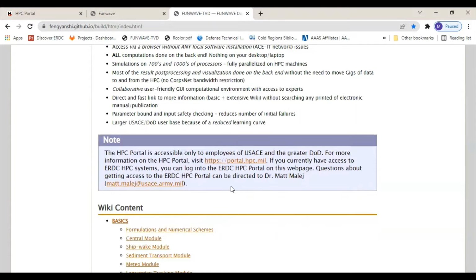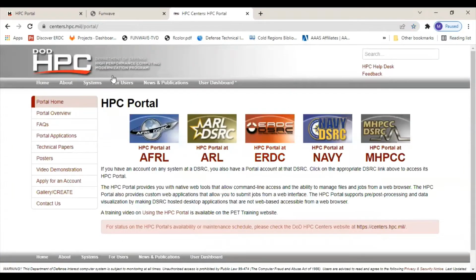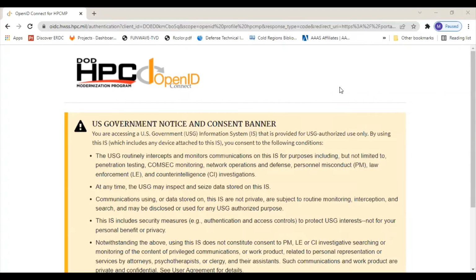So how do we access the portal? Well, we'll go and click on this link, portal.hpc.mil, to get started. This will redirect us to the DoD HPC homepage. And for your purposes, we'll click on the HPC portal at ERDC. So once you've clicked on the ERDC DSRC HPC portal, you'll be redirected to this screen.